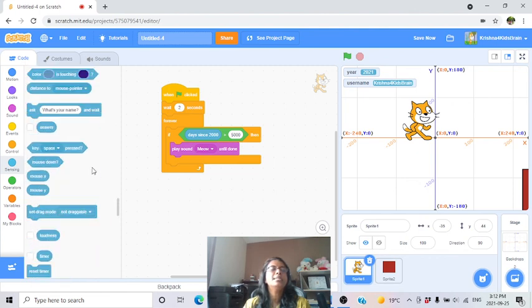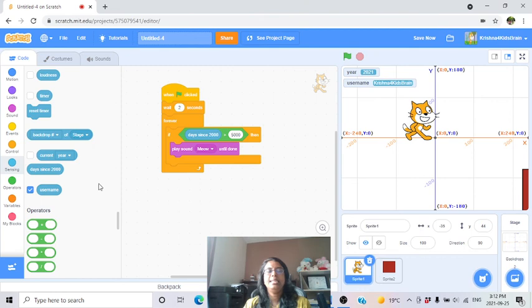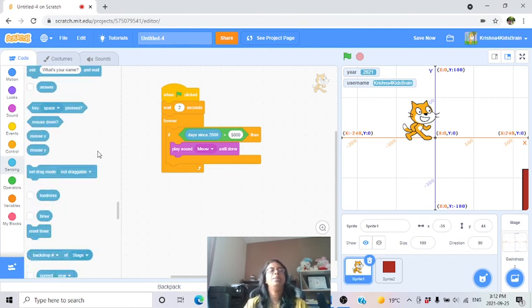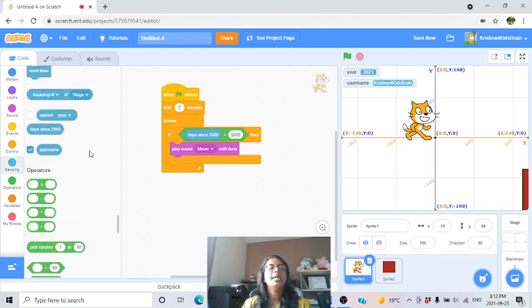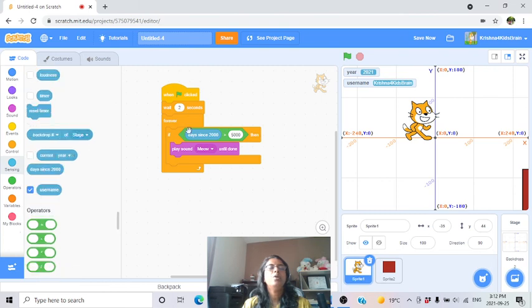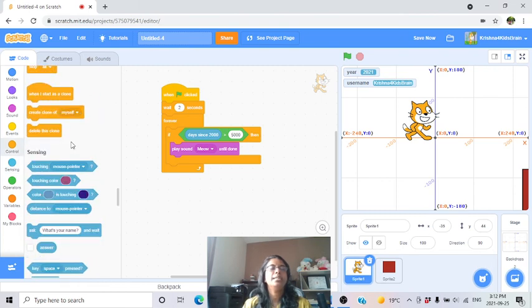So these are basically the sensing blocks. There are too many sensing blocks, but it's easy, very straightforward, not much complicated. But some sensing blocks I use with the operator, which you have to learn in the next video. So wait for that one. But the others, where I don't need to use the operator, you can simply use right away.